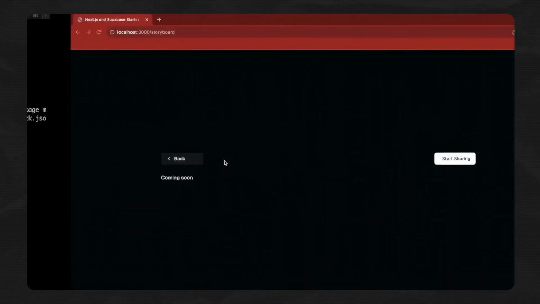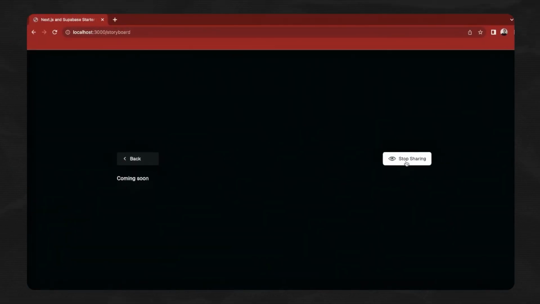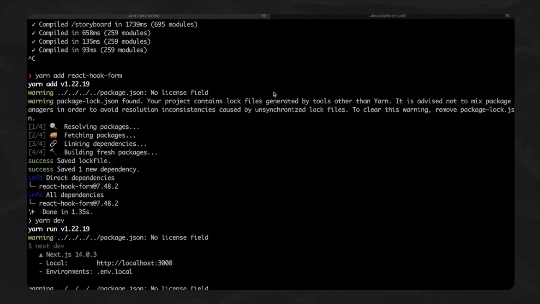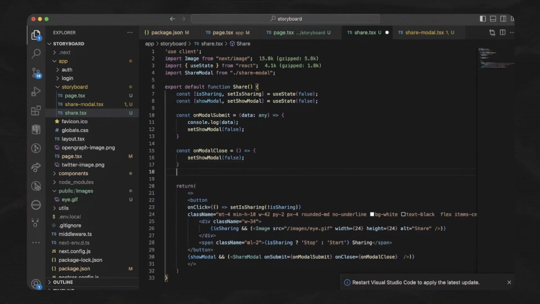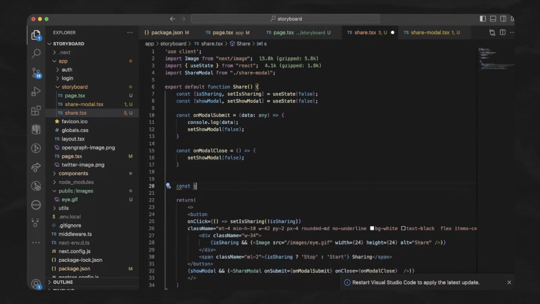So if you go back, the idea is when you click on this button, the modal will turn on. So how can we do that? Here show modal is always kind of off right now. Here we are doing something called set sharing. Instead of doing this, I'm going to create two functions called start sharing and stop sharing.